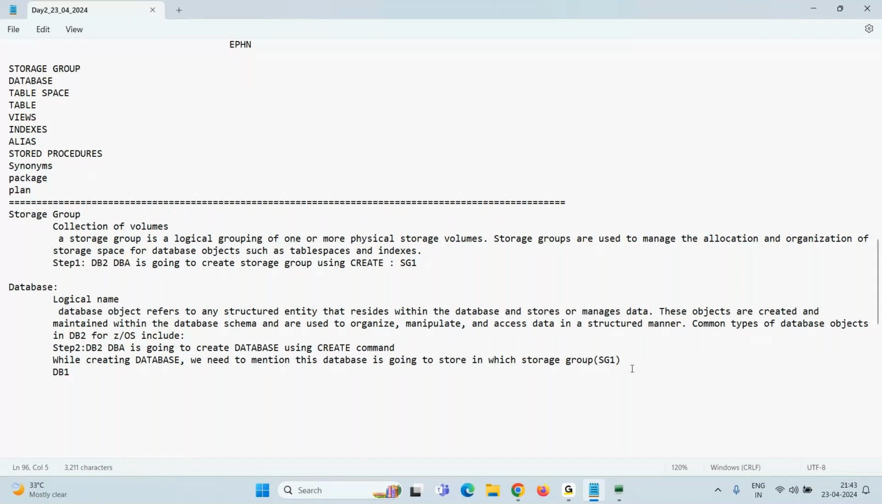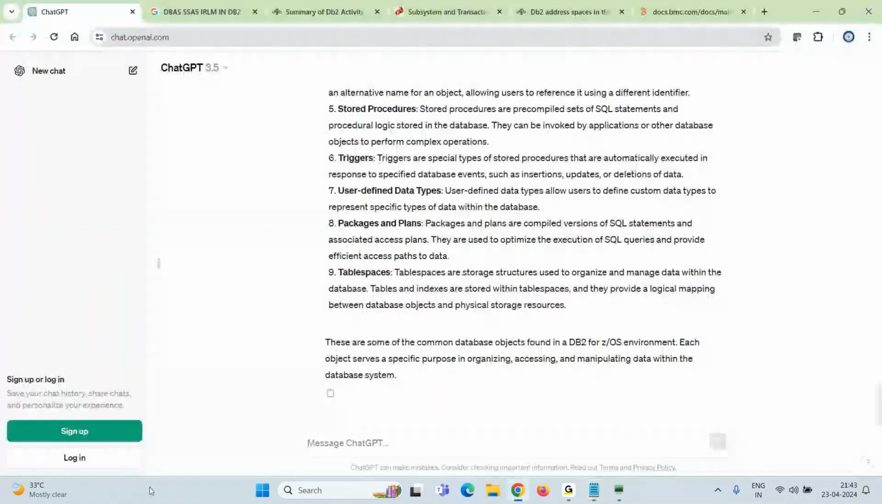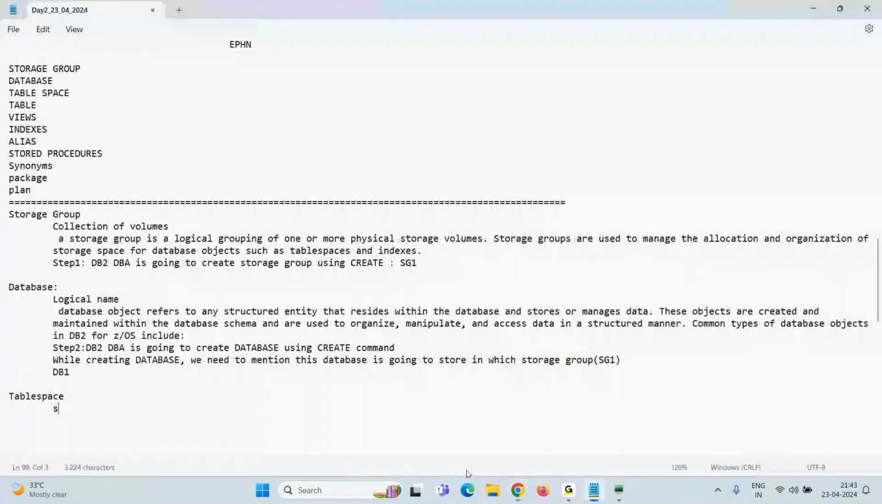Next, there is another component called table space. There are different types of table spaces in the latest versions. Let me search for what the table spaces are in z/OS DB2. So we have a simple table space, segmented table space, and partition table space. I'm not going to explain all of them, by the way.